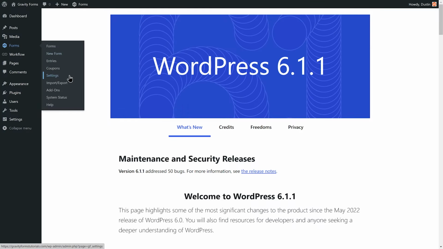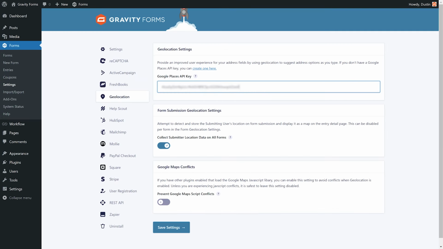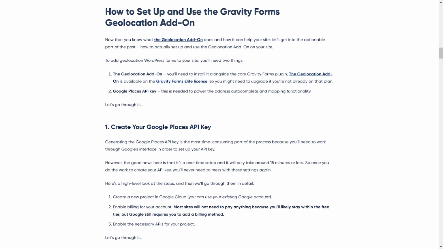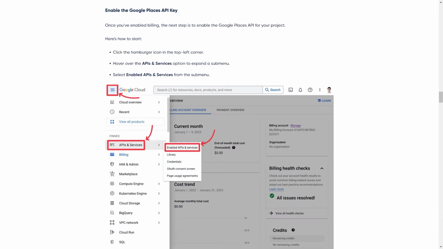abandonment. You can add your Google Places API key by navigating to the form settings page and selecting Geolocation. If you don't have a Google Places API key, we've linked a blog post in the description of this video containing a detailed guide on getting started.